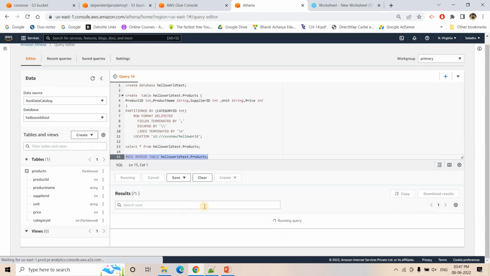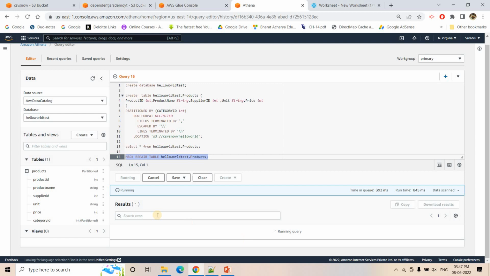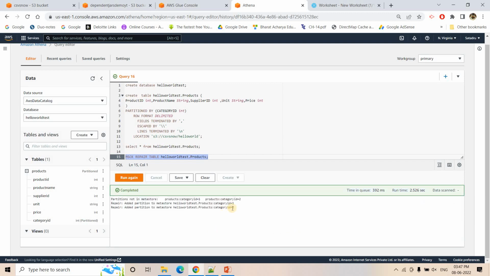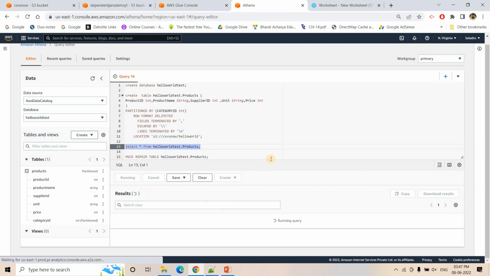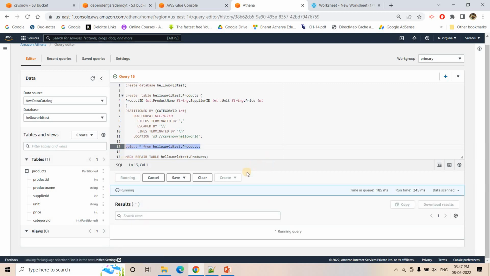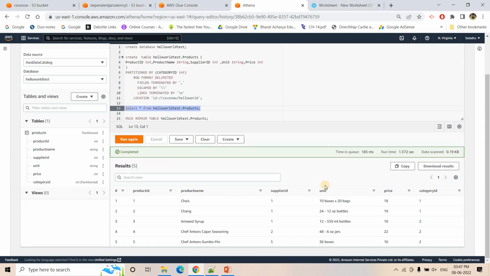Okay, if I execute that, here you will see it will try to find out those partitions which are not registered in metastore. As you can see here, category 1, category 2 both was not registered. And now if I do select star, here we will be able to see the data beautifully, whatever we were getting in Snowflake.